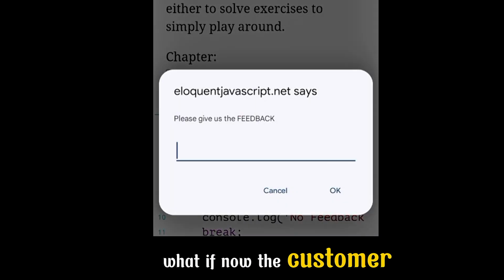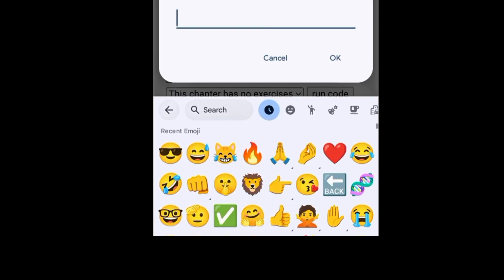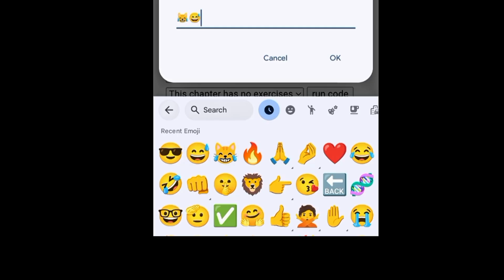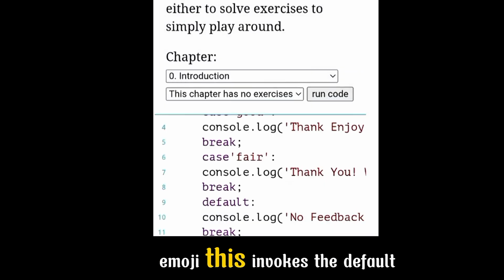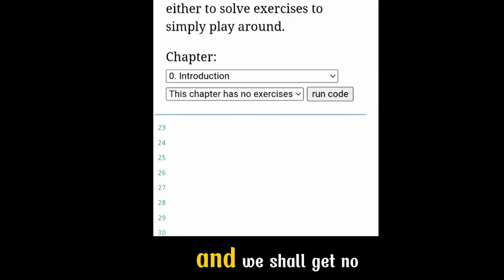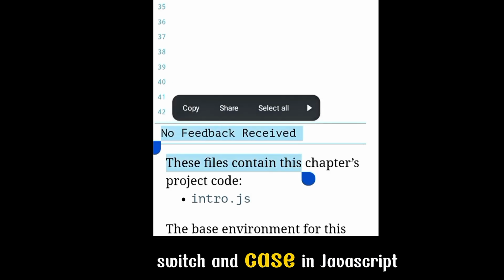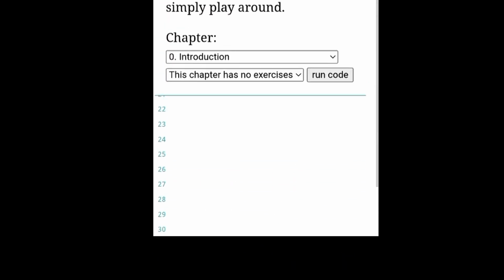What if the customer puts something else? That invokes the default. For example, an emoji invokes the default, and we shall get "No feedback received." So that's how we use switch and case in JavaScript.